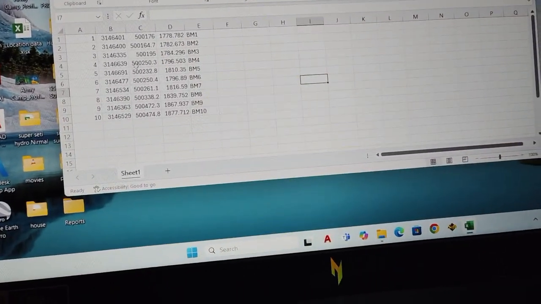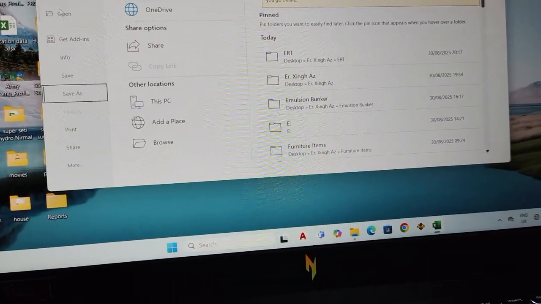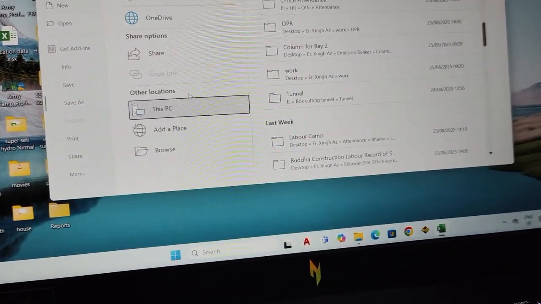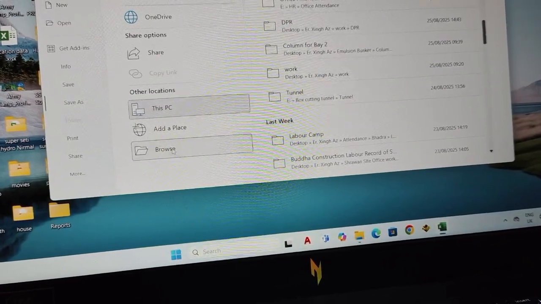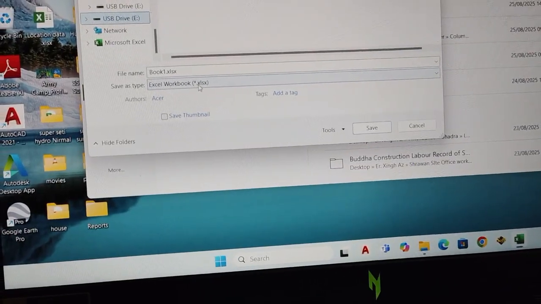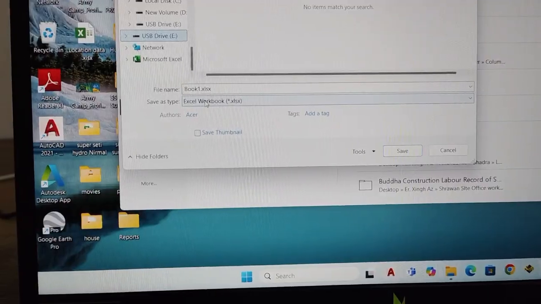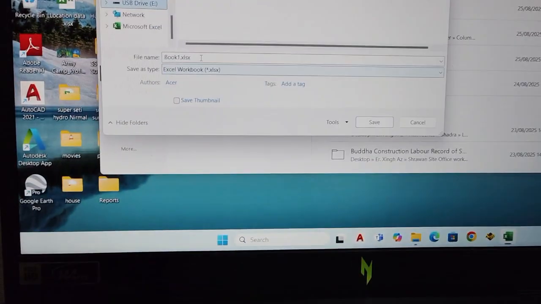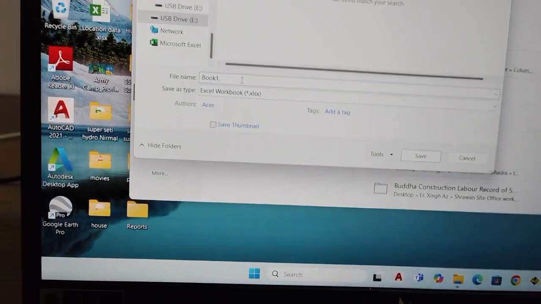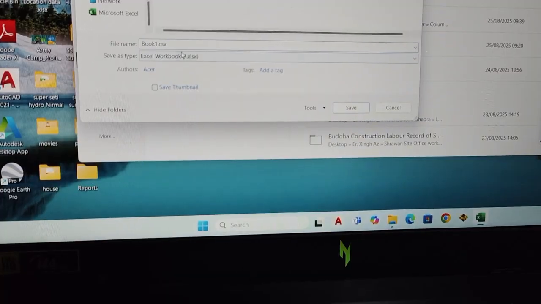And then what we have to do is save, Control S. Just save it anywhere, like browse. We are going to save on a USB, but this data is an .xls file, which is not read by the TS series, so we have to convert this file to a .csv file.